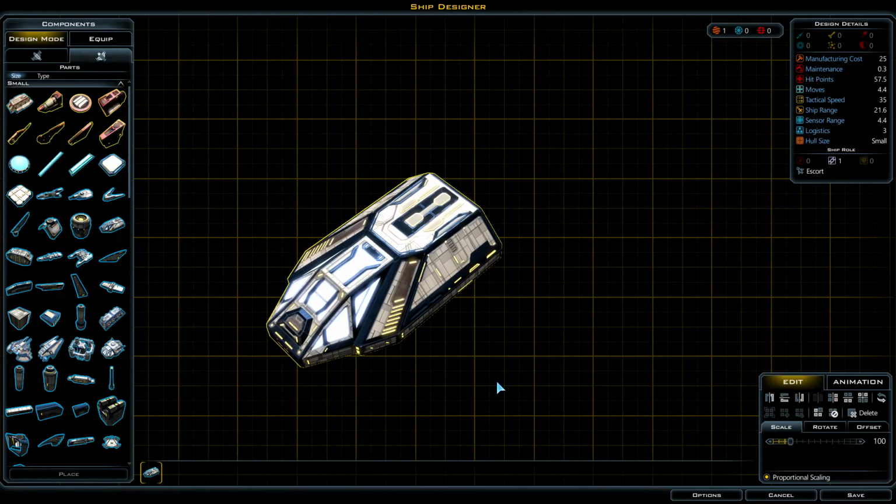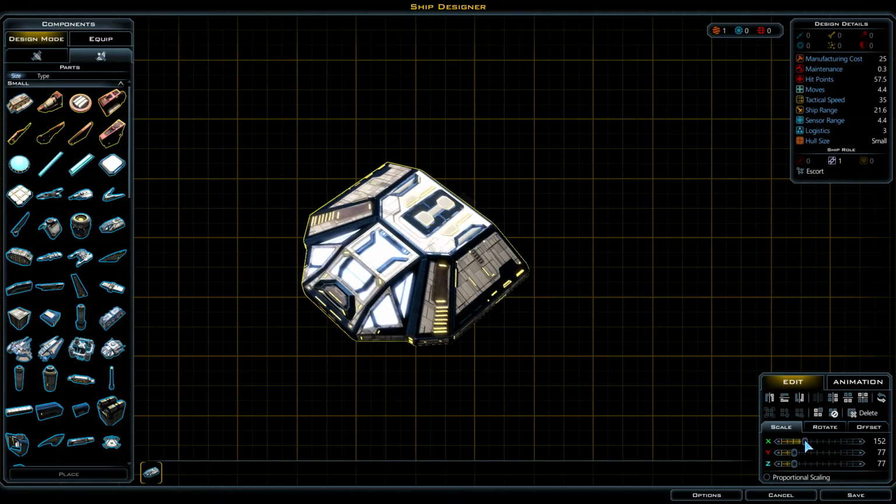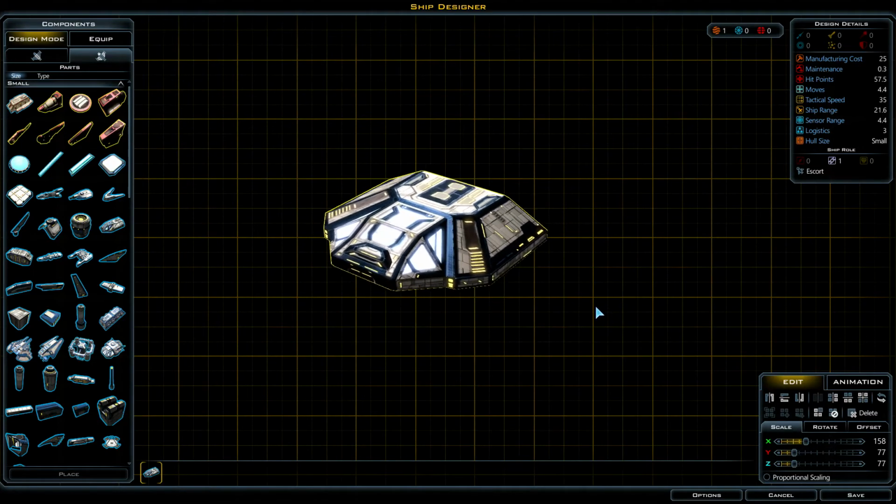And now let's say we want this bigger. Well, you have the scale here when you click on it. And you can make it bigger. But what if I only want to make it broader? Then I can go to proportional scaling, I can click that off, and then you get scaling in all the 3 axes. So for example, I can make it broader by dragging only the x-axis, and the rest will stay the same. So that's quite nice, it's quite versatile.